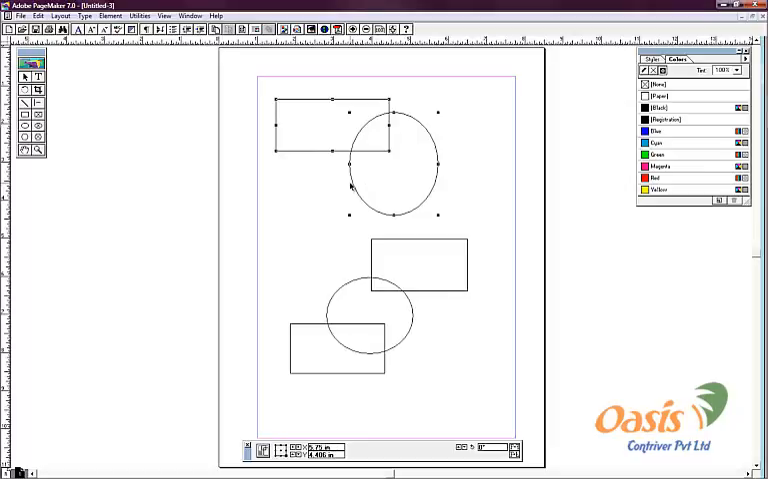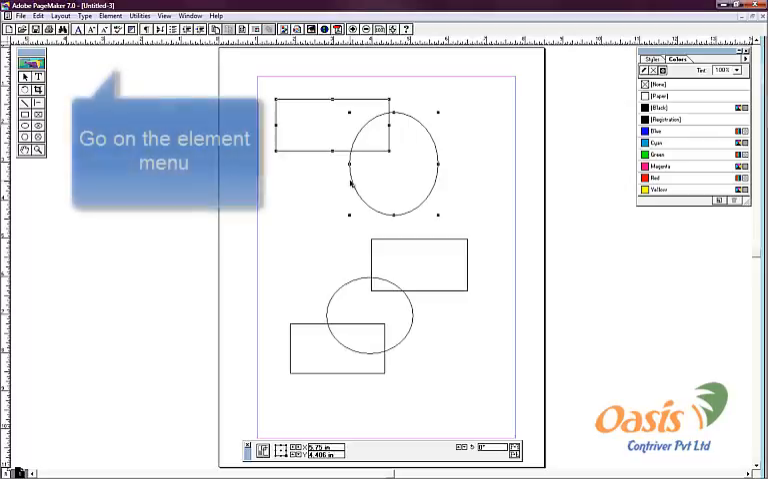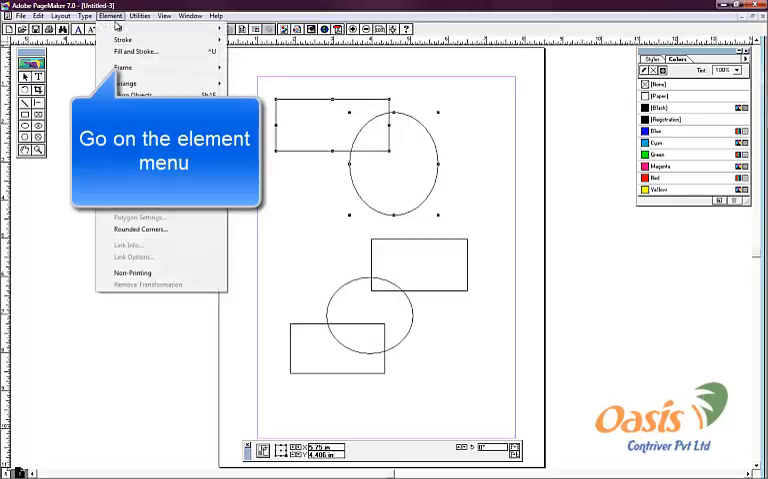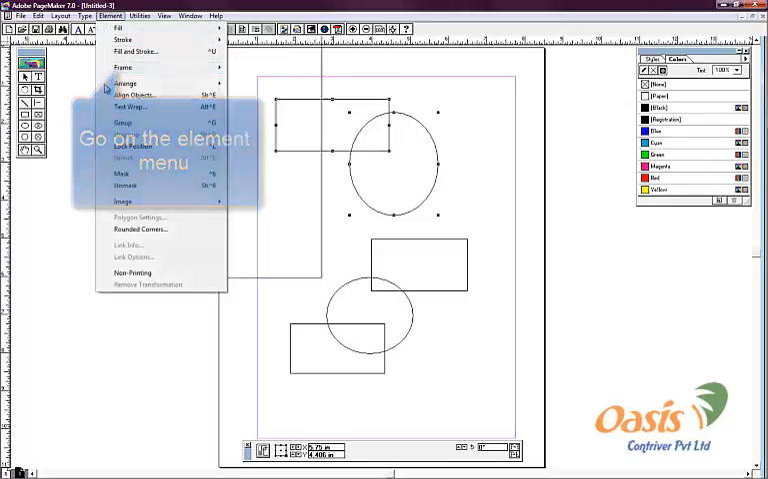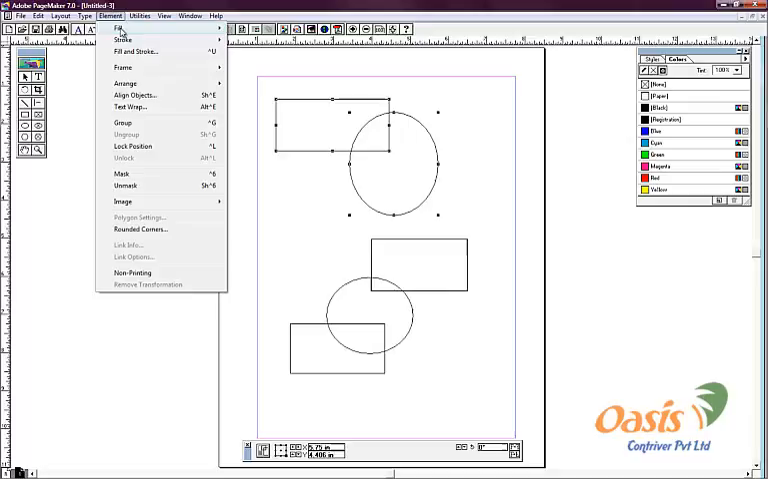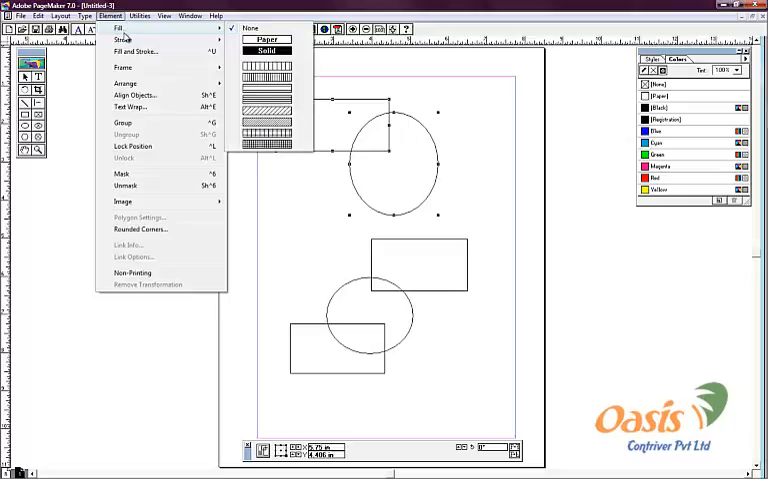Now, to view the various options and the various things that we can do with the objects, we have to go into the Element menu. Click on it. There are various options available, as you can see. We will be briefly seeing each of them.